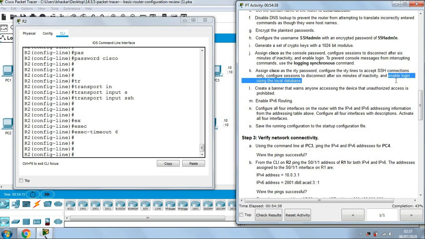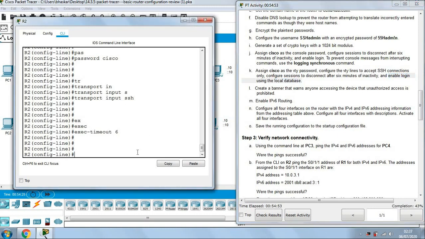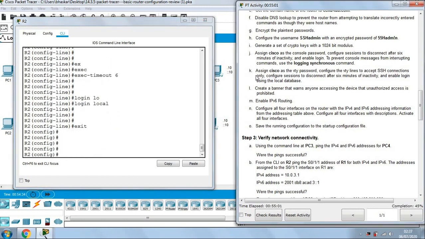See here, we have already created one username and password. So anybody who wants to access the device through SSH must log in with this username and password. That is what enable login using the local database means: login local. Exit. That's it. So that's all about this one.